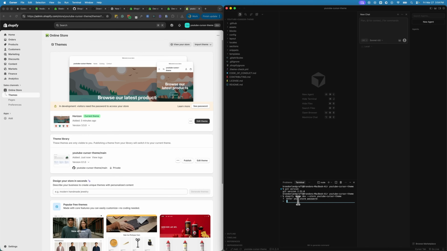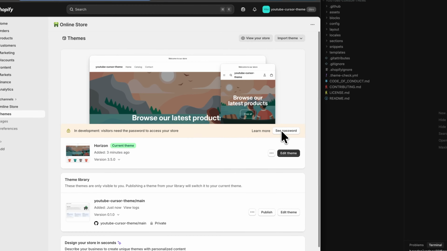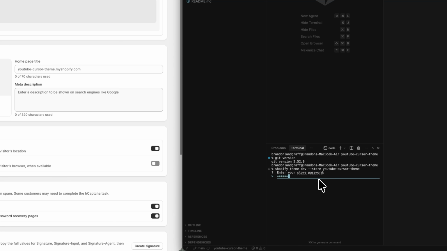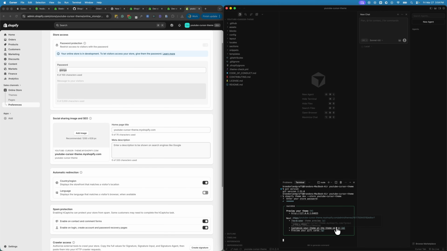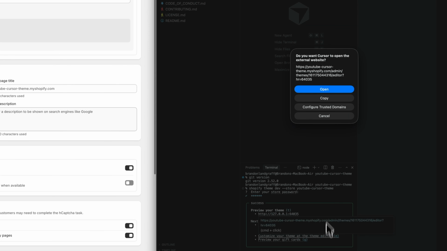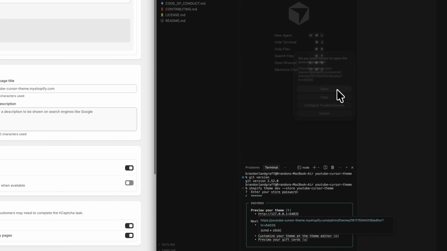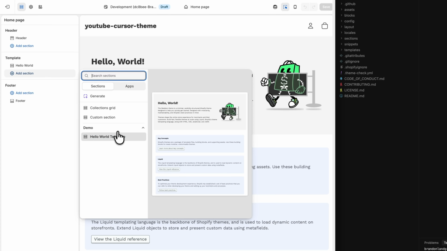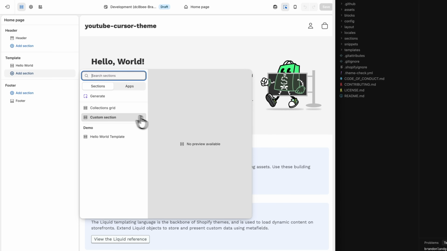In order to start developing with this theme, we'll need to see the password. So I'll click see password and we'll grab this password here and paste that into our terminal. And now we can actually click into this theme editor view. As you can see here, it is a pretty bare bones theme. We can add in a few different sections, but we really don't have much here.